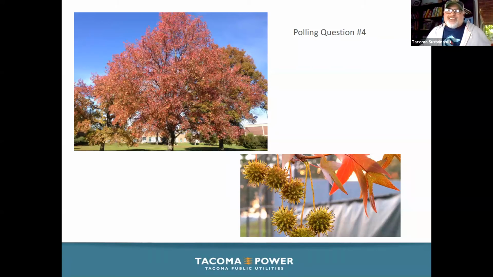Fun. So here's our next question. When was the last time you planted a tree? Was it less than a year ago, between 1 and 5 years, more than 5 years ago, or have you never planted a tree?